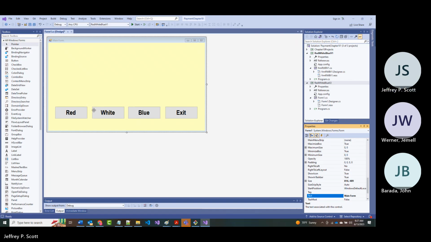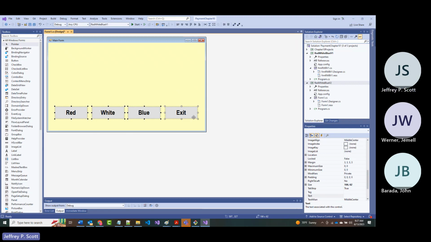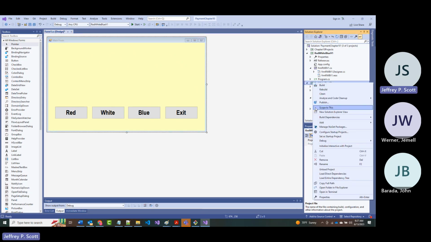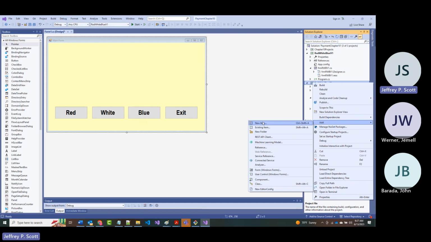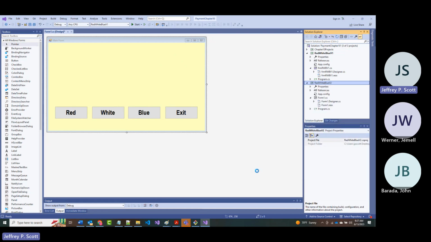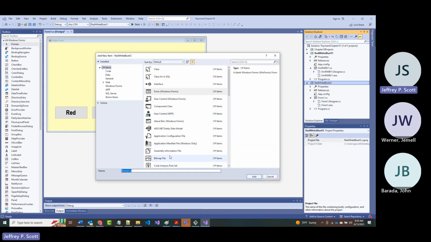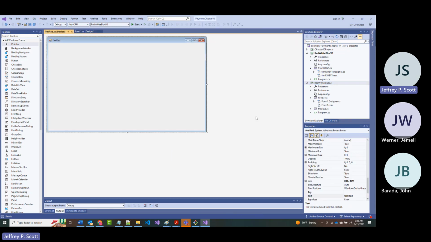Now, what I'm going to do next is create another form. So I'm going to come over to my project, right mouse click on it, and choose add. And this time I'm going to go down to form. I can either go down to form or I can choose new item and go to form, either one. I'm going to call this frmred.cs. Now I don't have to rename it. It's now called frmred. So there it is right there.